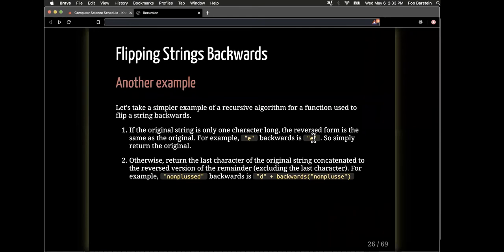However, if your string is more than 1 character, then you can have a recursive algorithm which returns the last character of the original string. So let's say my string is hello, or actually I'll give you an example here of nonplussed. So let's say your string is nonplussed. Well, you know, because you're a human and you're smart, that nonplussed backwards is going to start with a D, right? That's easy enough to say. You flip this string backwards. Of course, the last character is going to be the first character of the new string. And what you can do is say, okay, let's take off the last character.